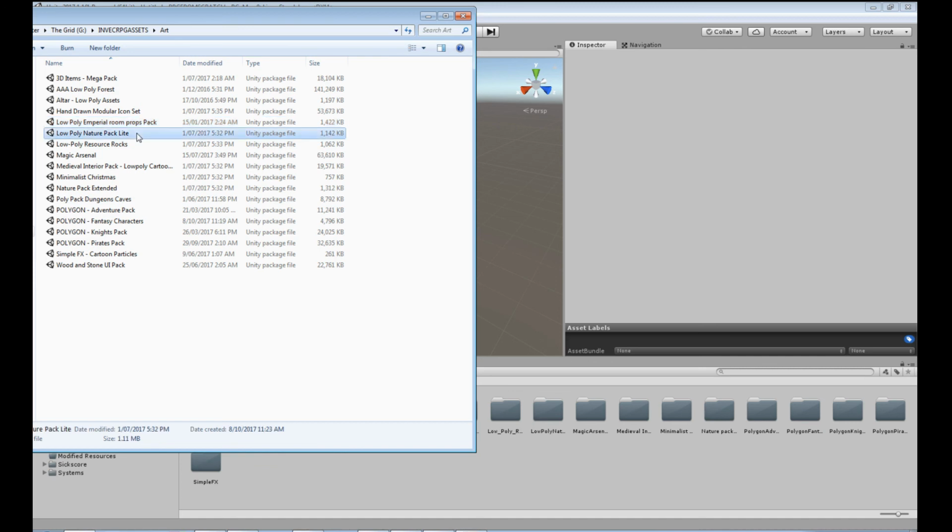Same with the low poly nature pack light and low poly resource rocks. So the nature pack will have trees and rocks and things like that I might draw from. The resource rocks are basically rocks with little gems sticking out of them in low poly form. So I'll be using those for part of the game because they'll obviously be harvesting, so mining with the pickaxe, things like that. Magic Arsenal.